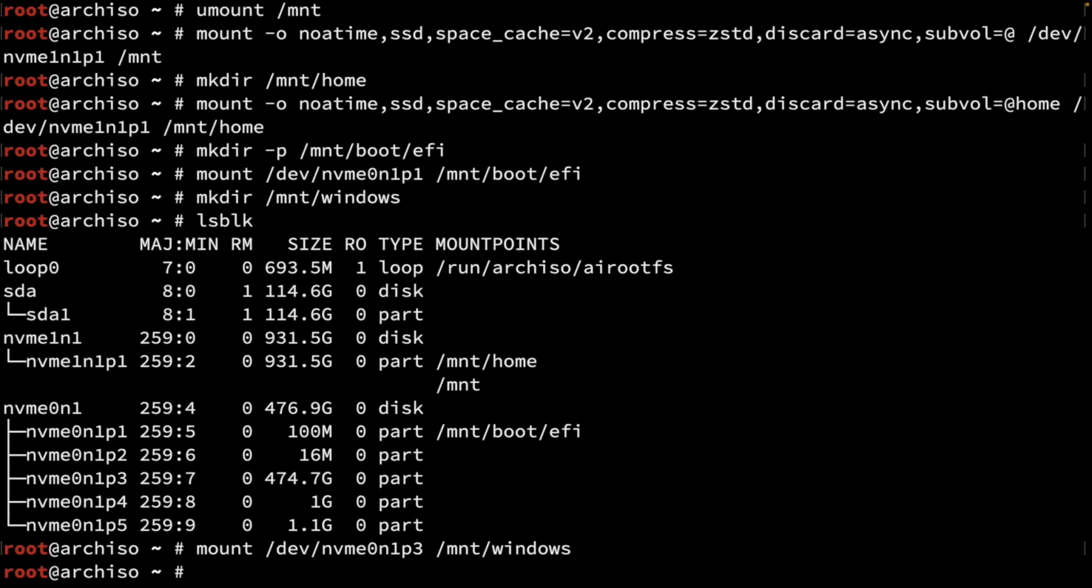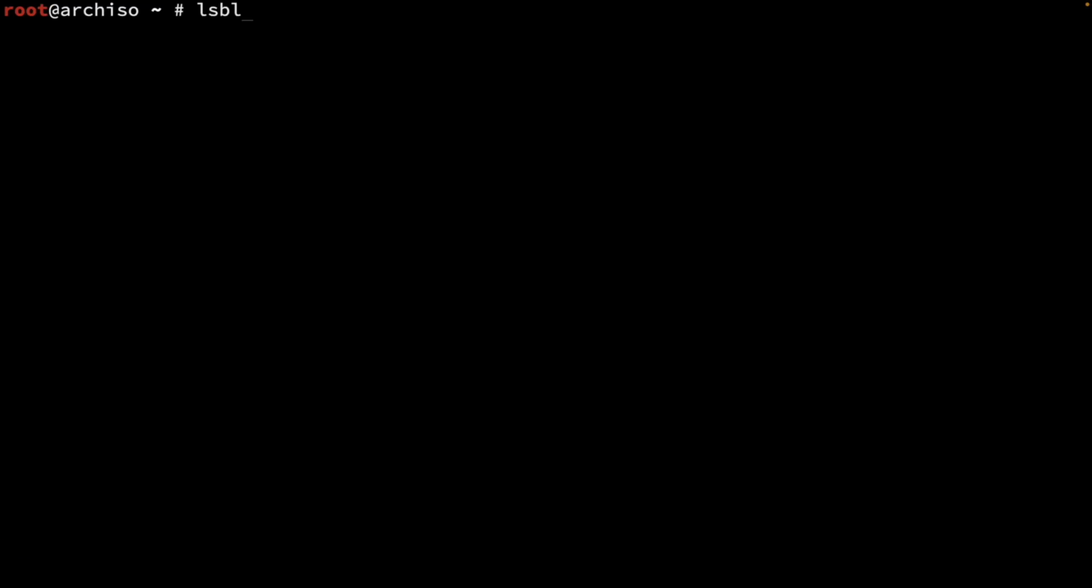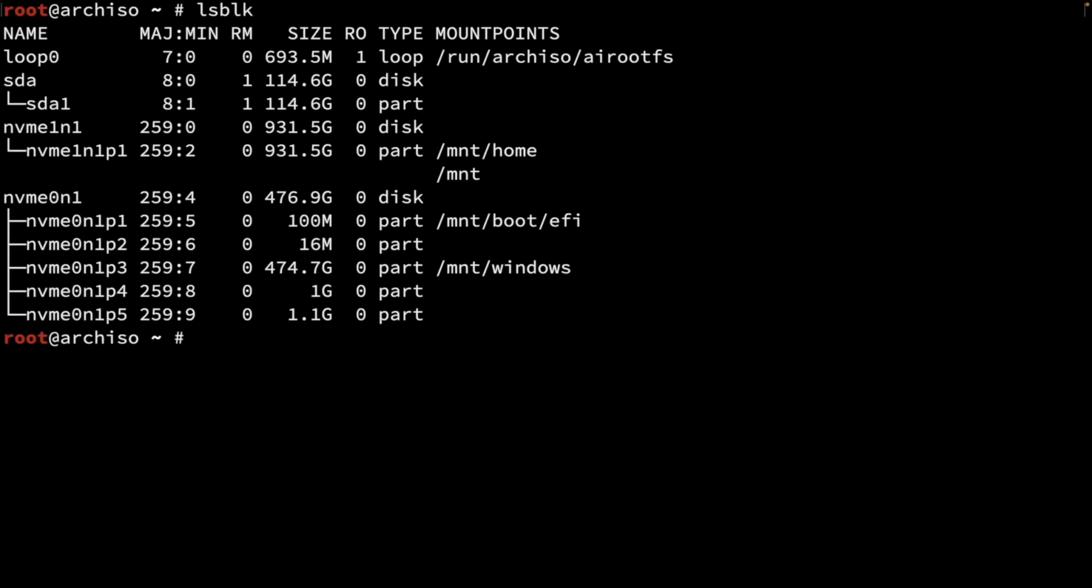So mounts are done. Let me type in lsblk again. And you can see the mount points now. So we have nvme1n1p1. It's mounted on /home and root. That's fine because there are two subvolumes on the same partition.